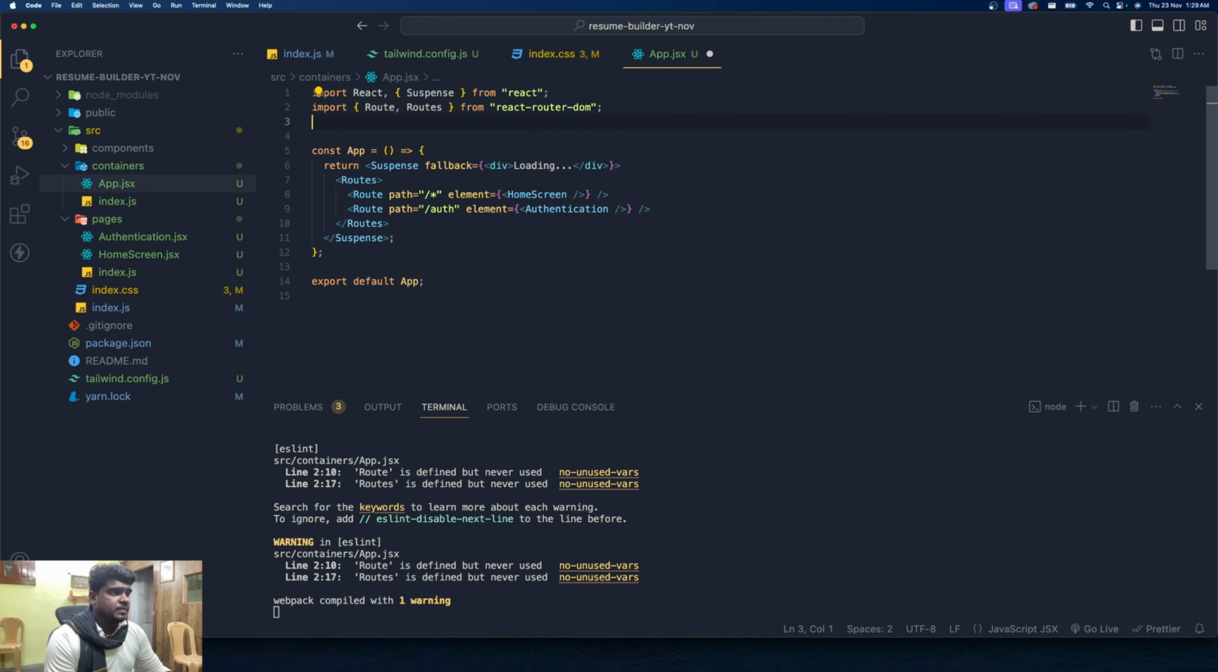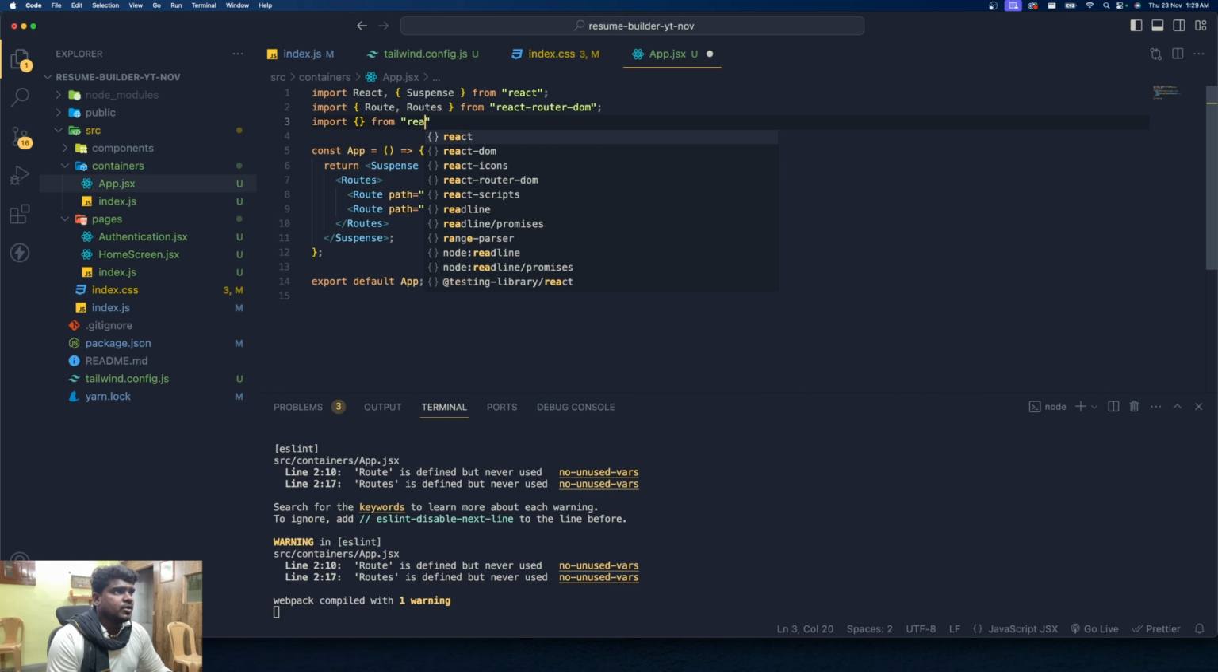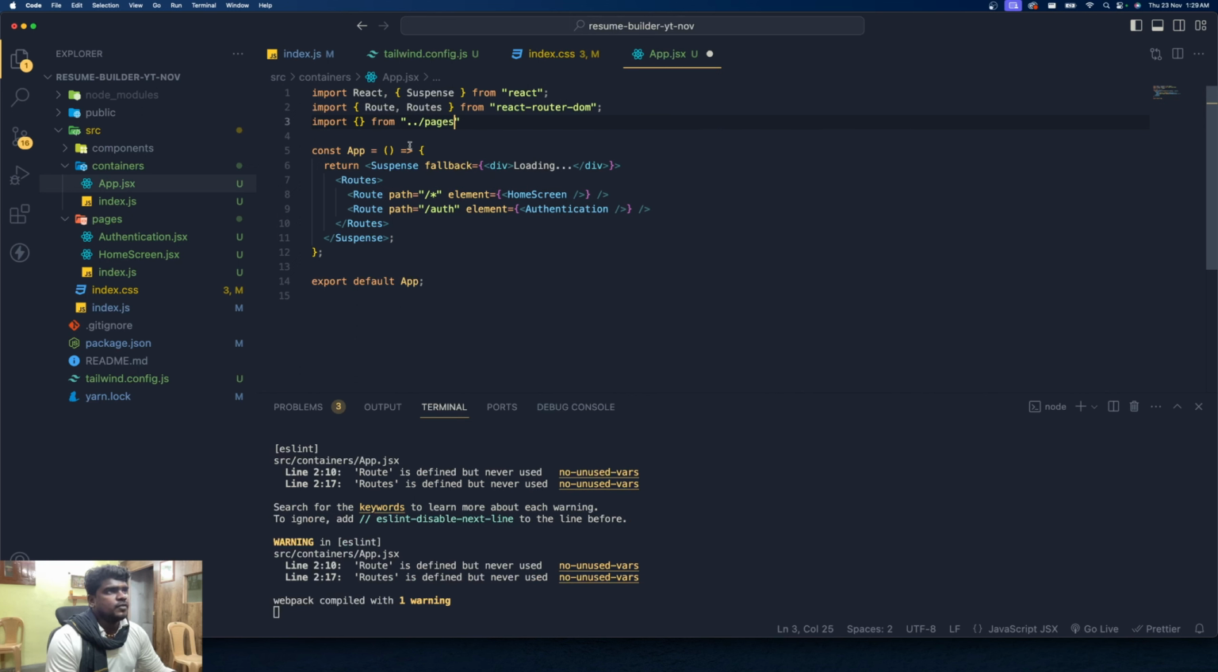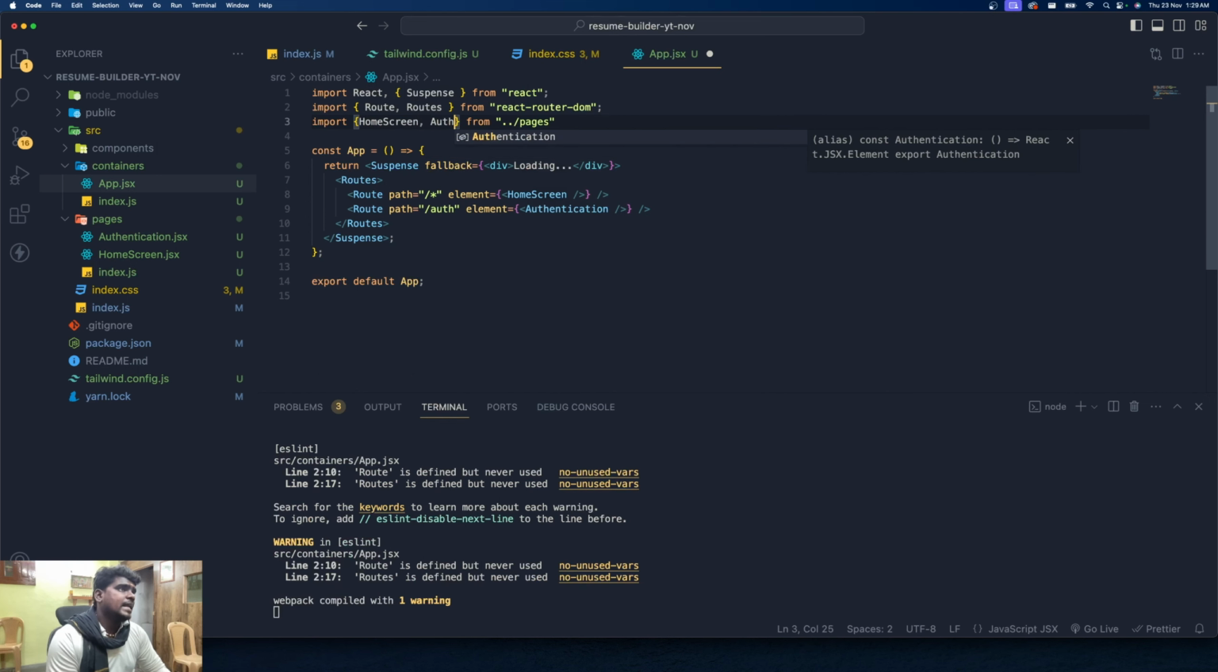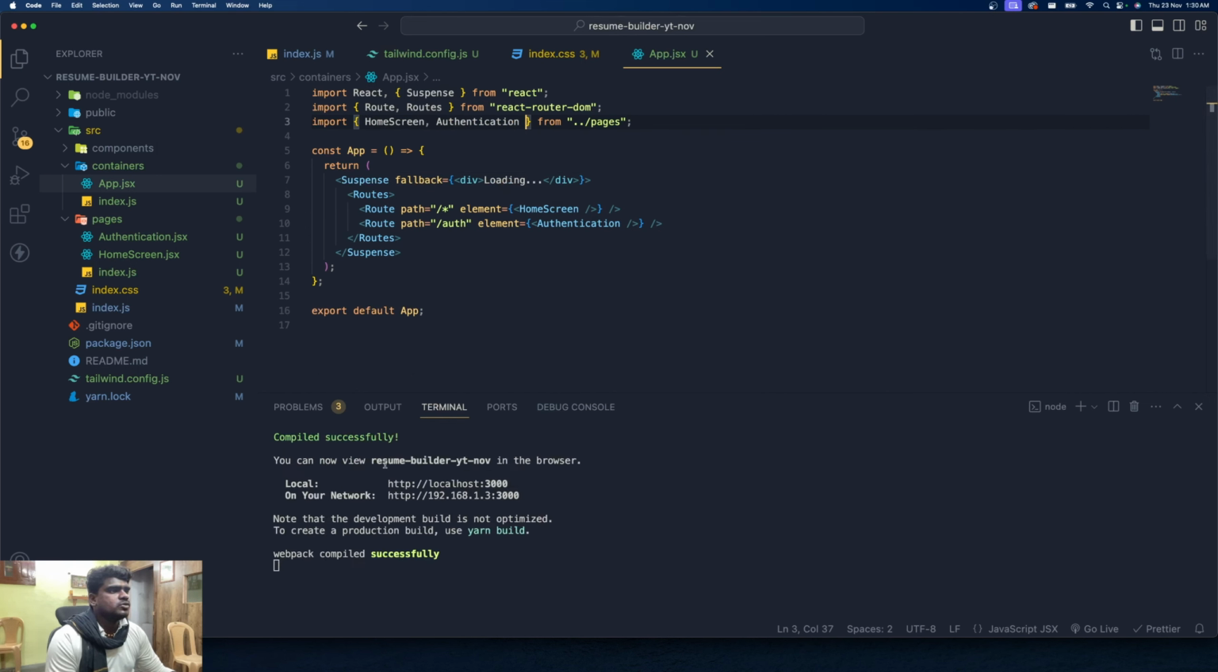So it's not showing up, so let's add it by ourselves. Import from /pages. So from there I can add the home screen, and as well as I can add the authentication. So I can import those two.